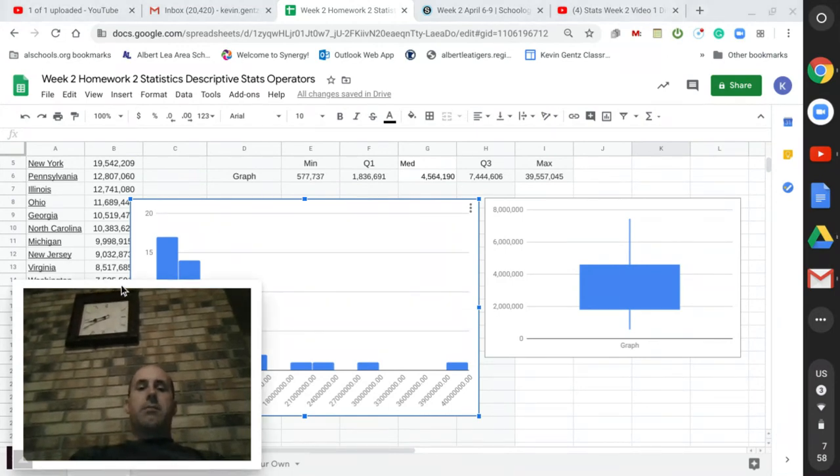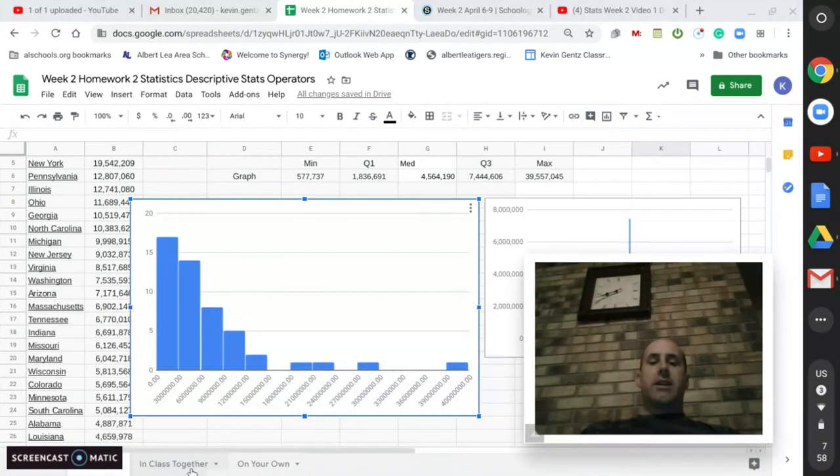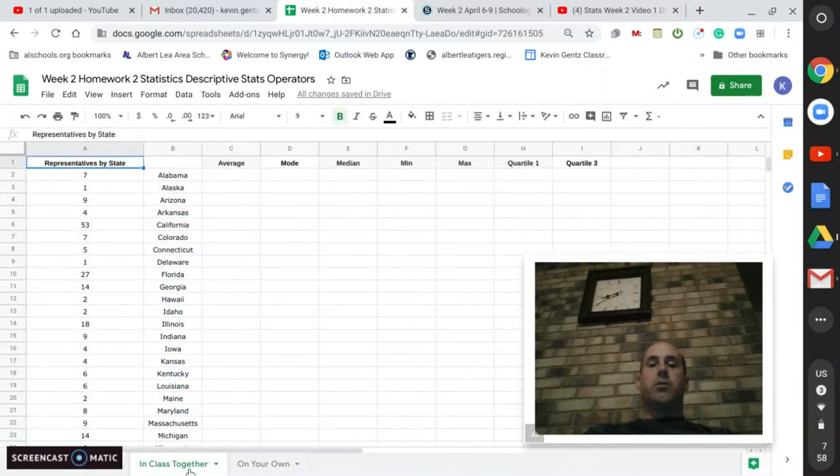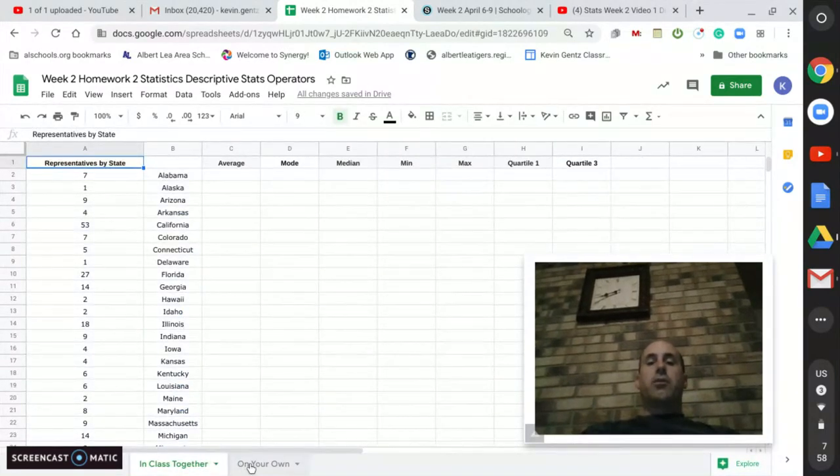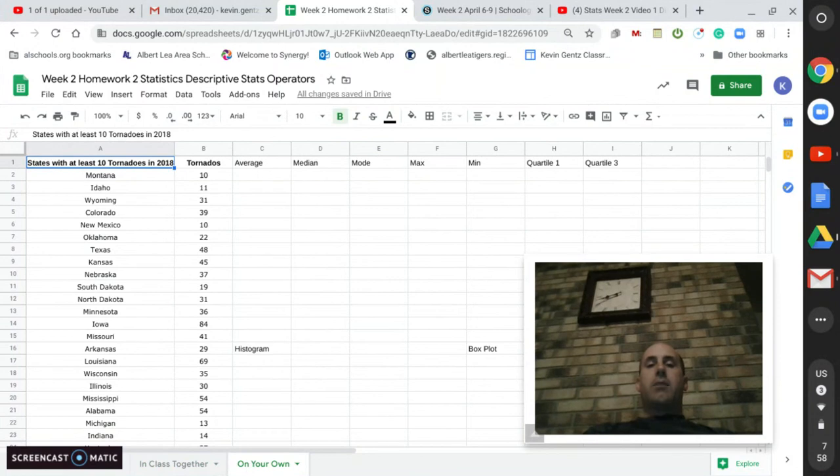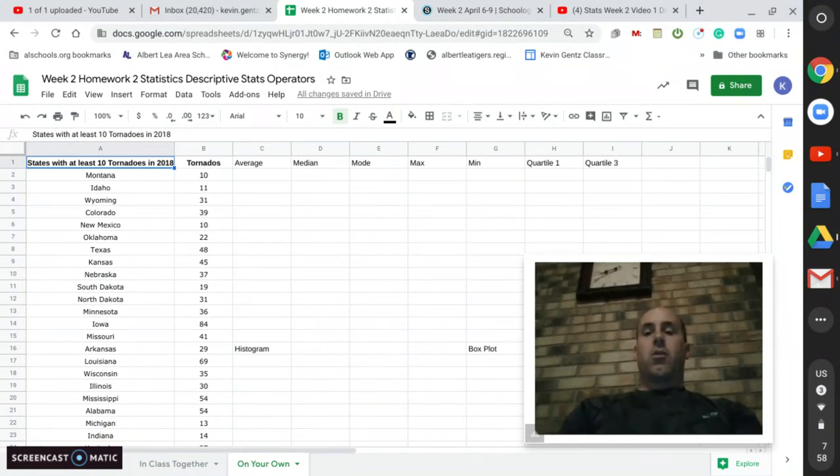If you look on the bottom here, it says in class together. You could practice on that one if you want to. You don't have to, but for sure do the on your own one and produce these data sets and then send it to me. This would be your second homework assignment.